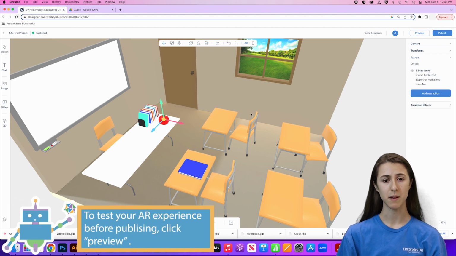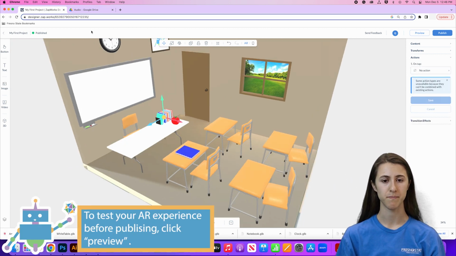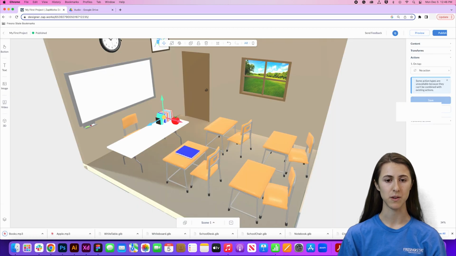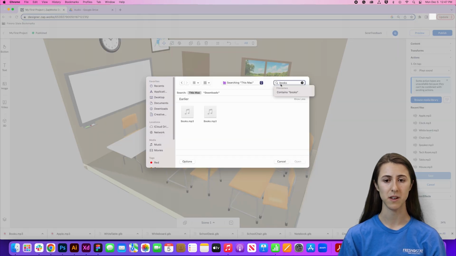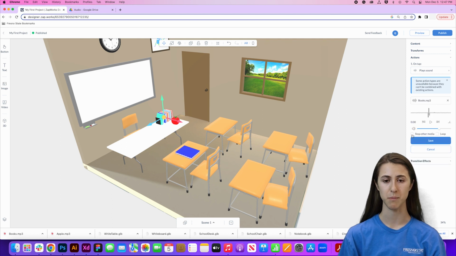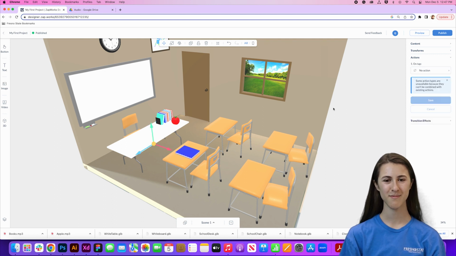Now we will repeat the same process for the other objects in the room. We'll try to make this quick, but feel free to take your time as you get used to the process. Continue downloading the audio, selecting your object, clicking on Actions, selecting Play Sound, and then adding your audio in ZappAR to each of the elements.